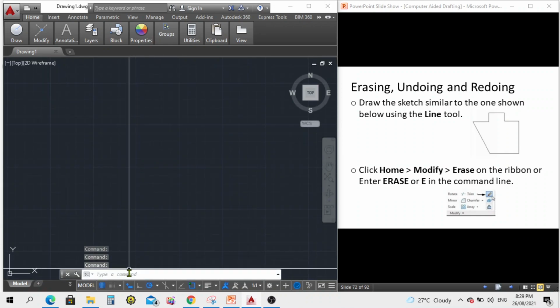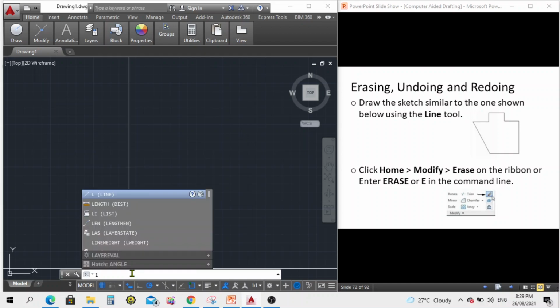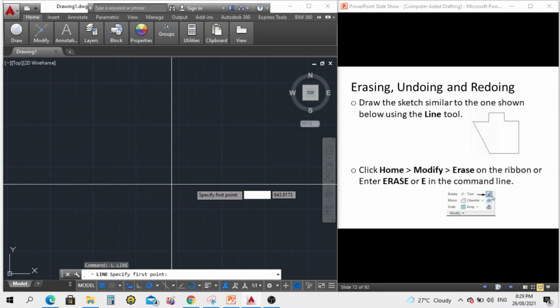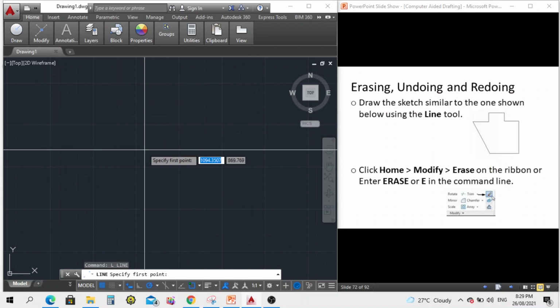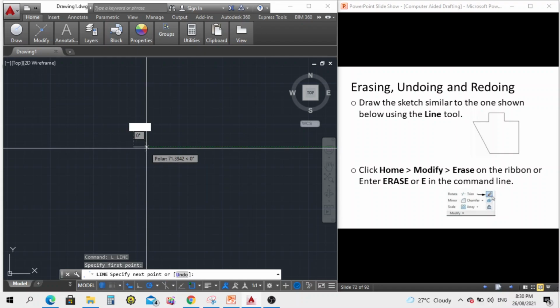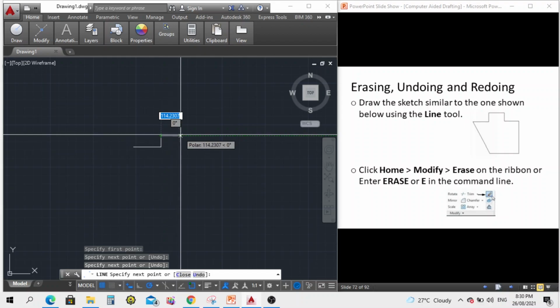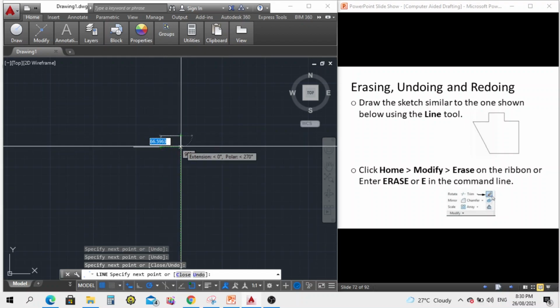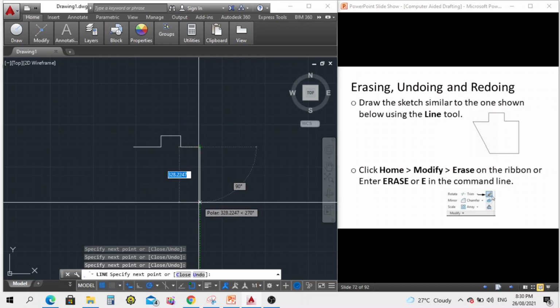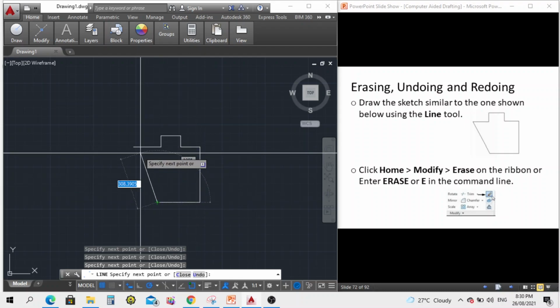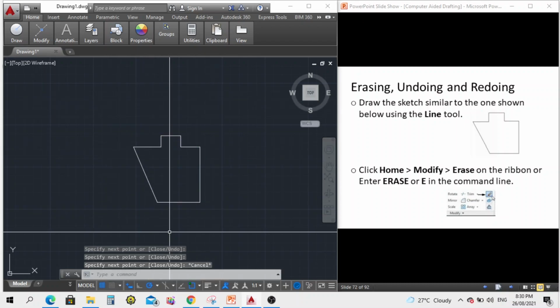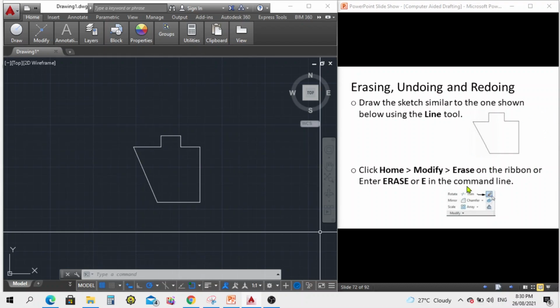First, we type L for line, then enter or space. Then we just follow this figure. Regardless of the length, we just follow our figure. Okay, so we have made a figure the same as our example.